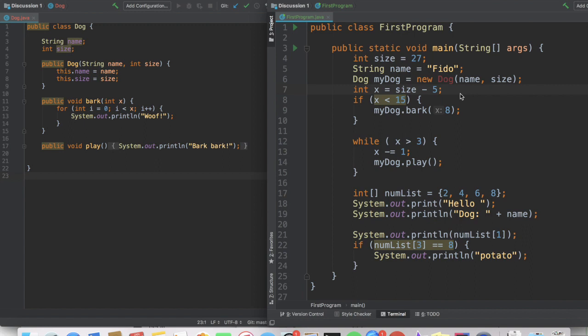Okay, so similarly in the next line, x is assigned to size minus 5, which is 22. Then here we have our if statement. So if x is less than 15, we will call myDog.bark, but since x is not less than 15, we will skip it and jump to our while loop.